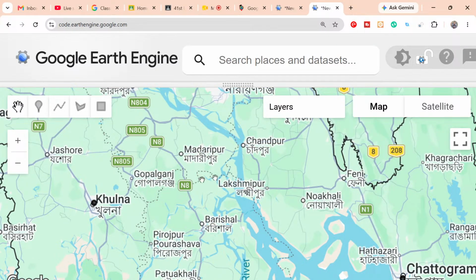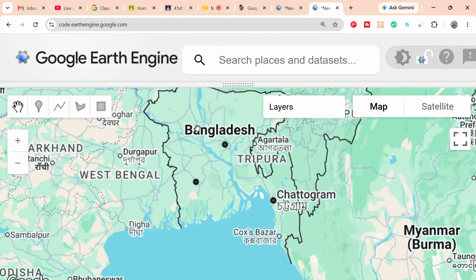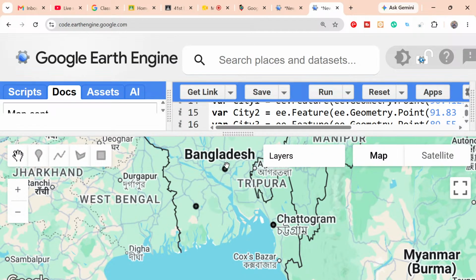So you can see this is my one point. This is another point. So it creates this type of point, looking like that.